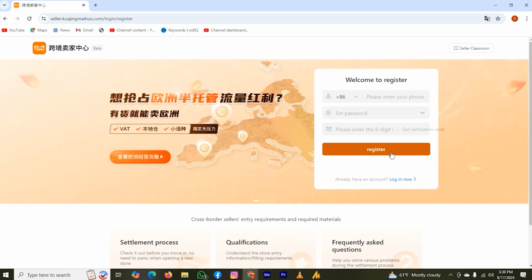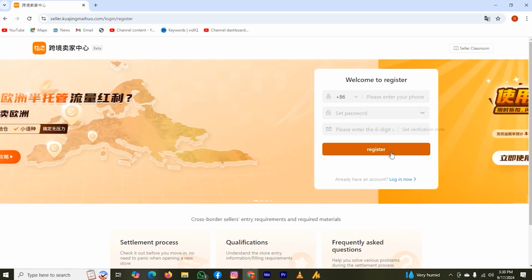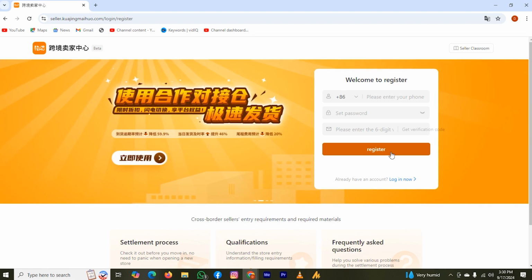The next thing is they will ask about your product, means which type of product you want to sell. And then your account will be created on Temu as a seller.